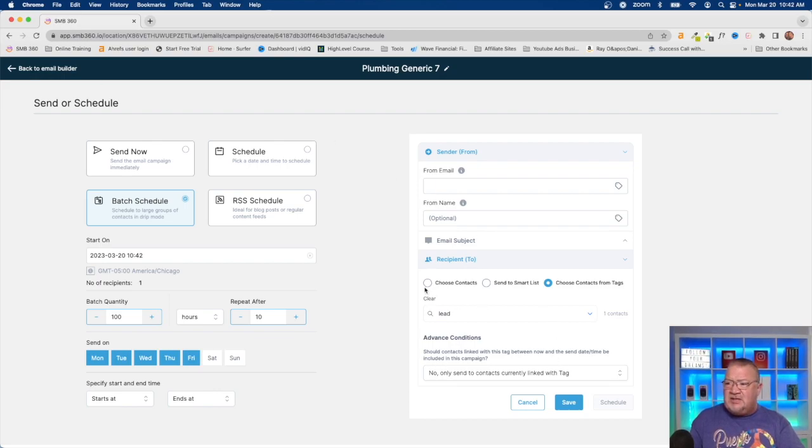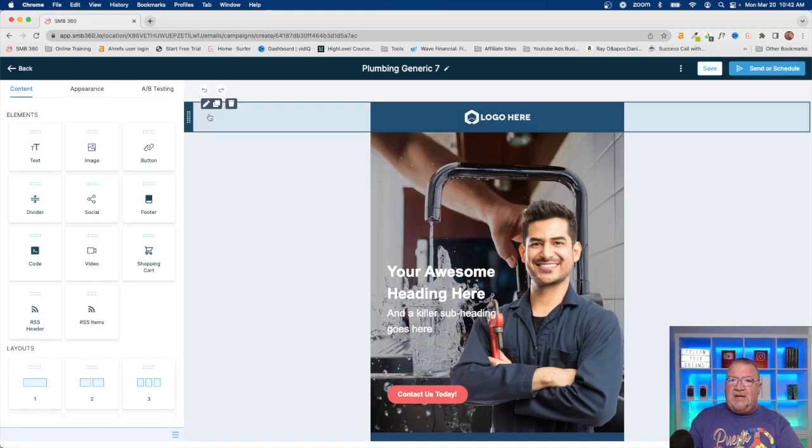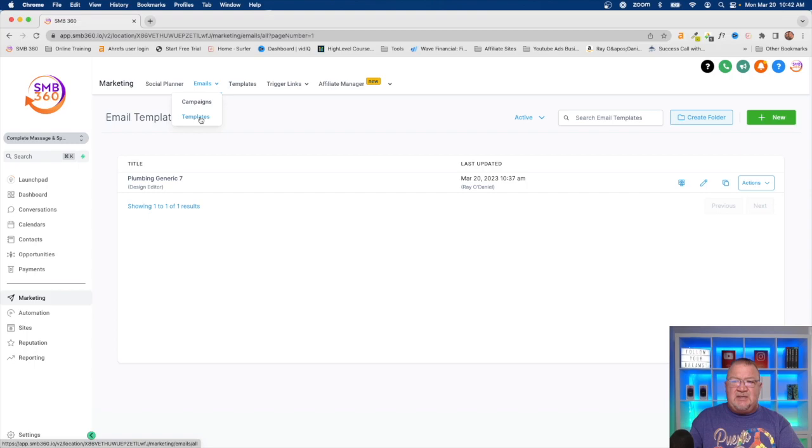So right now I'm just going to say choose contacts. I'm just going to click on save so we can save this particular one. And I'm just going to go back to email campaign. So now we see there's an email campaign and we have a template that is used in that campaign. Okay, so that's how you would use email campaigns from that particular perspective. So notice with that, again, you could just tie the email template to the campaign.